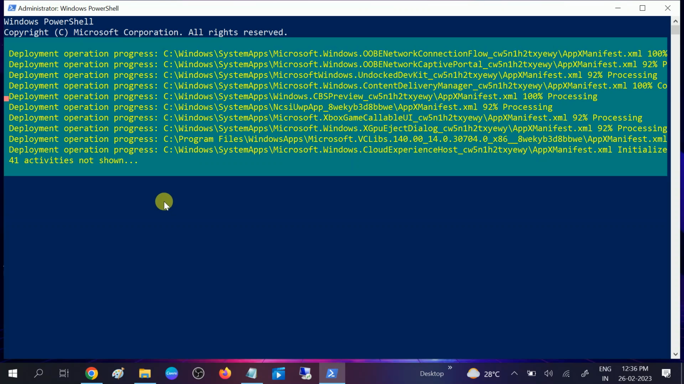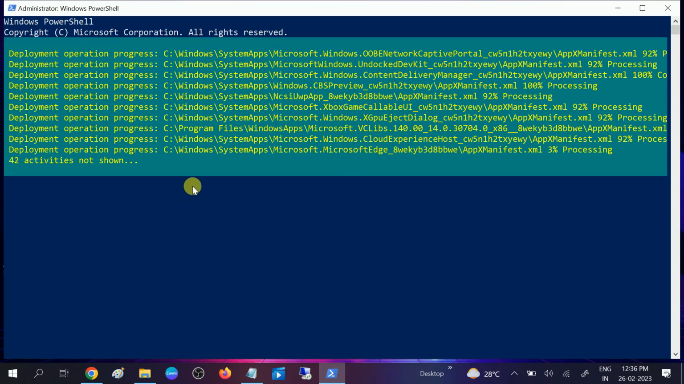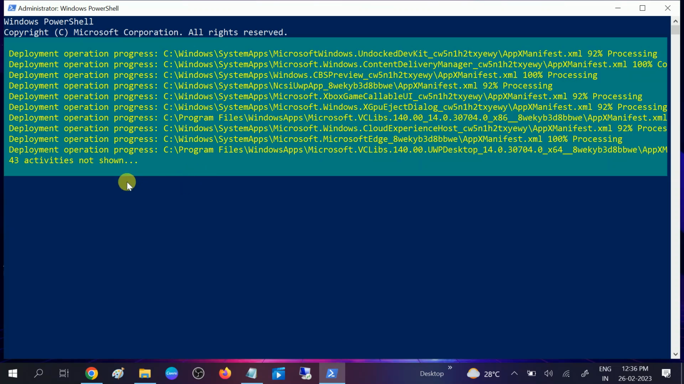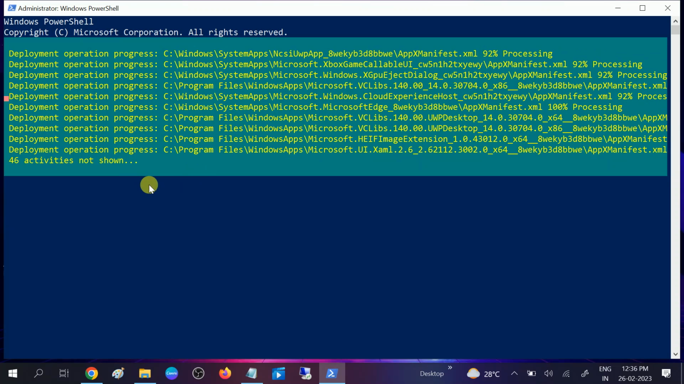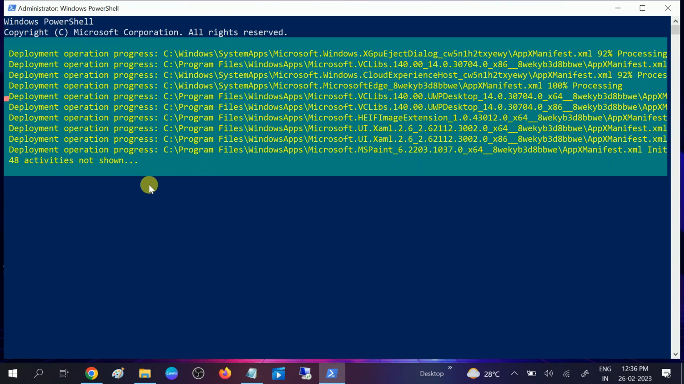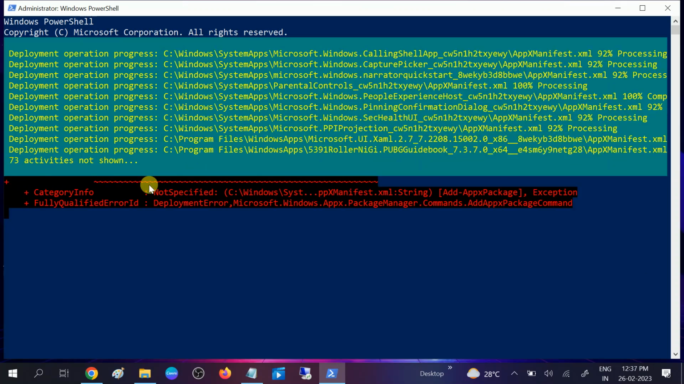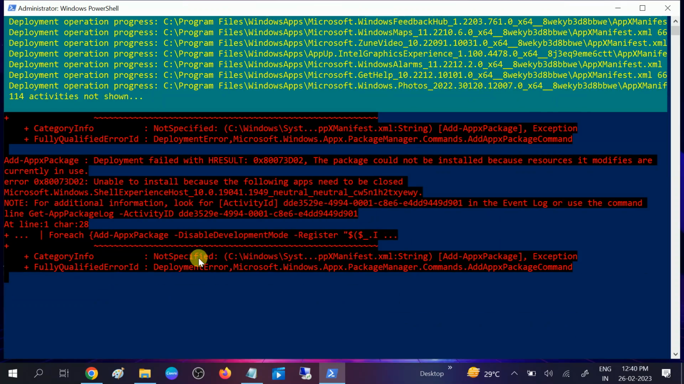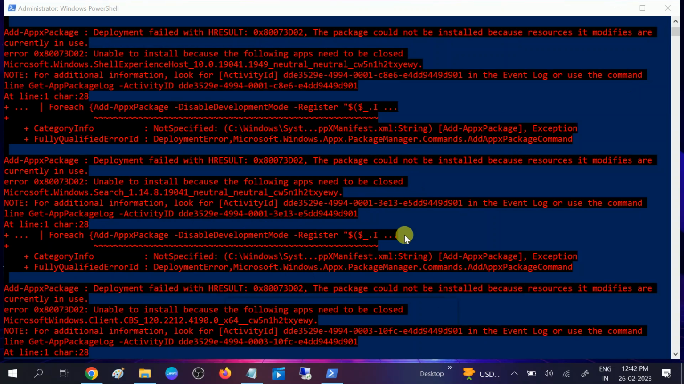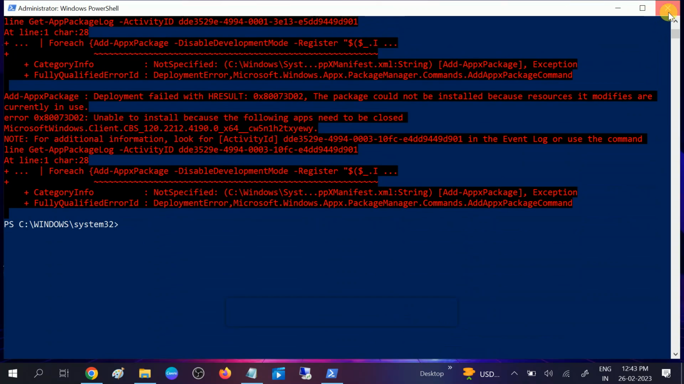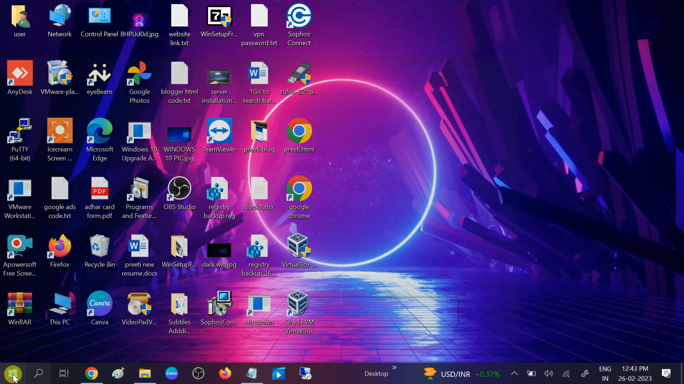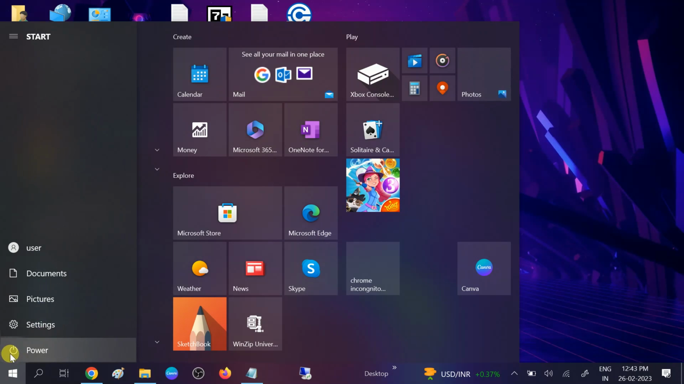One thing also, you need to make sure that you close all the applications before running this command. I'm pausing the video right now. I will show you once it is completed. Okay, now the command has been completed, and ignore the red errors. Close this option and restart your system, and your issue will be fixed.